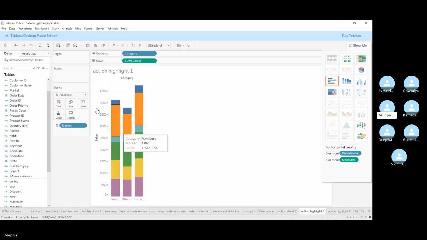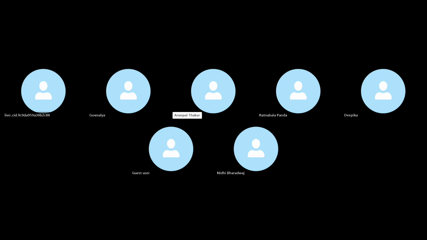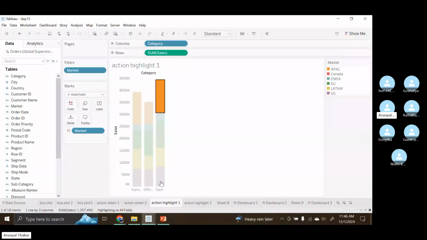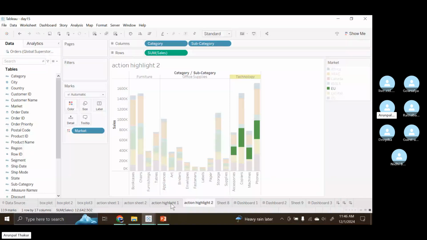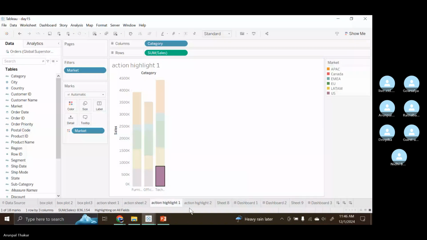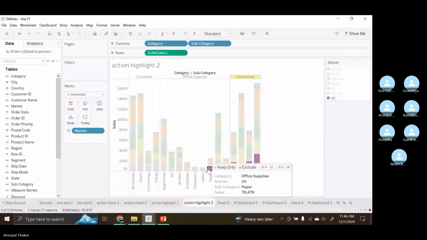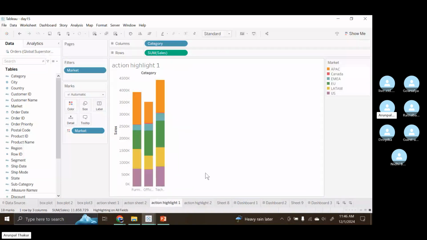See, I will share my screen. Stop sharing, Deepika. Share. So I'm clicking here. Getting highlighted on this. Yes. Neha, share your screen.